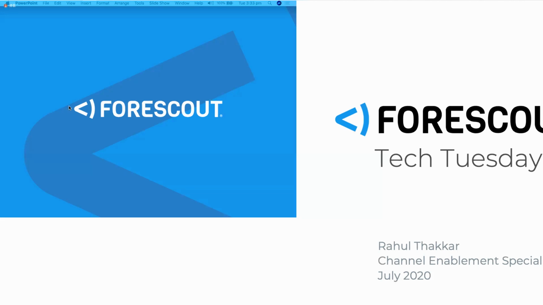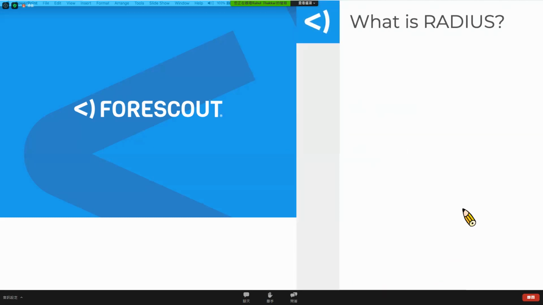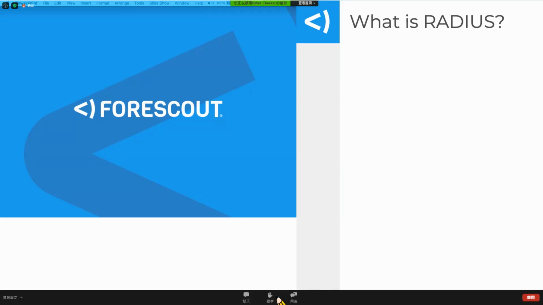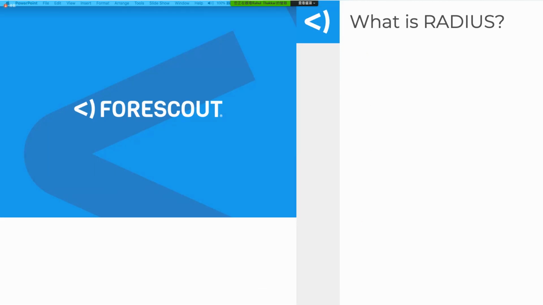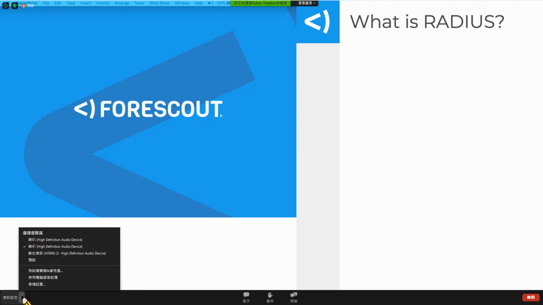Today's session is about RADIUS. What is RADIUS? If you know about RADIUS, please bear with me. Not everyone is on the same page as far as the RADIUS functionality or 802.1x is concerned. So I want to take you through some understanding of what RADIUS is and what 802.1x is. We'll go through some basic terminologies and the process flows, and then we will move towards how we do it in FOSSCOUT. So if you know about these, just stay with me, and then we'll move on to the next section.